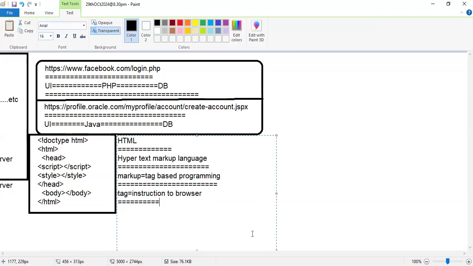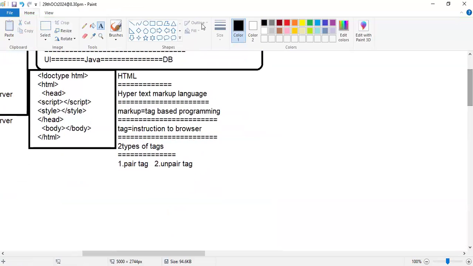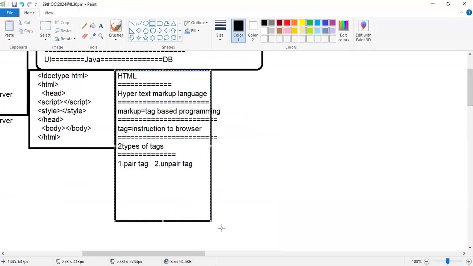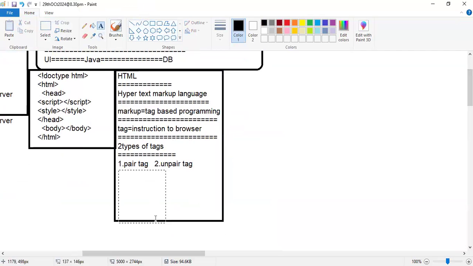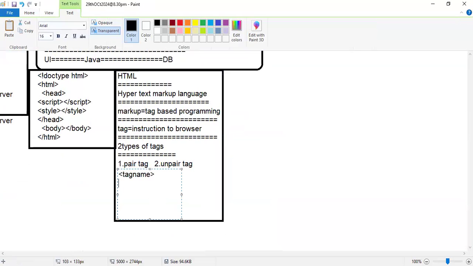We have two types of tags: paired tags and unpaired tags. For a paired tag, whenever you start the tag, you need to close the tag. The tag name is written to open it, and the tag name is used to close it. For example, the body tag is a paired tag, the head tag is also a paired tag, and the HTML tag is also a paired tag.